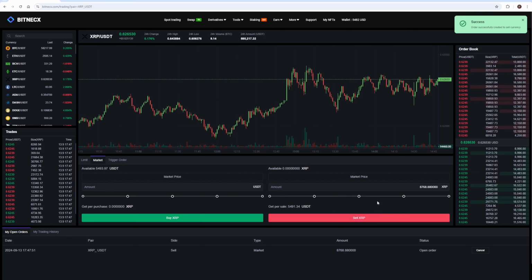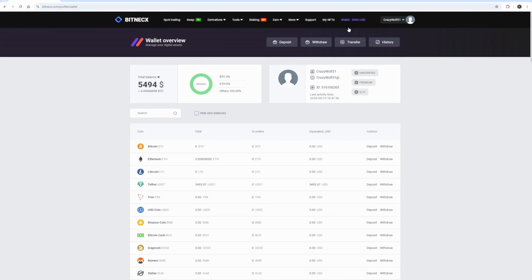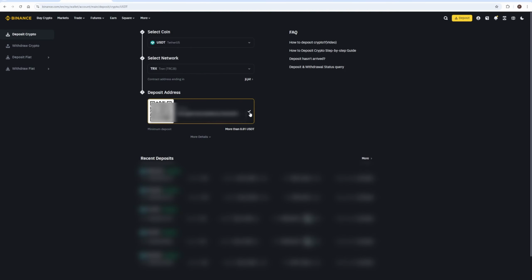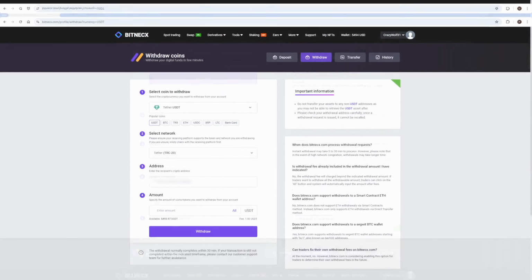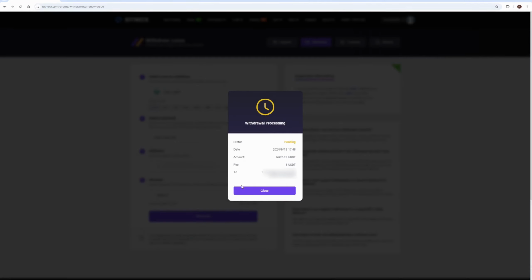Now we need to withdraw them to Binance. To do so, go to the Withdraw section. Select Tether USDT on the TRC20 network. Now go back to Binance and copy this address. Paste that address here and enter the total amount. Finally, click the Withdraw button and wait for the transaction to be confirmed on the blockchain.